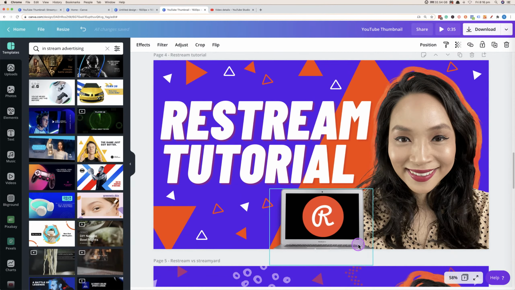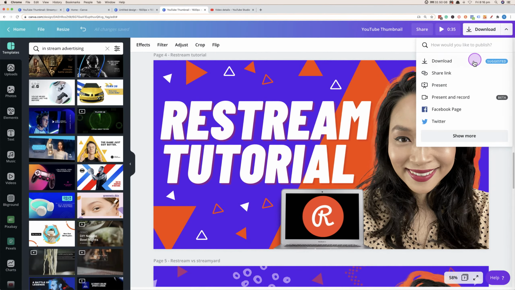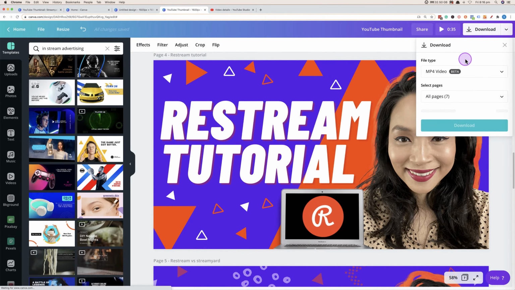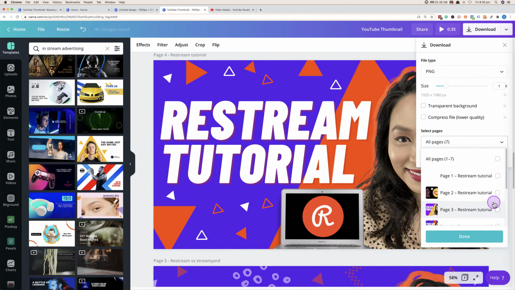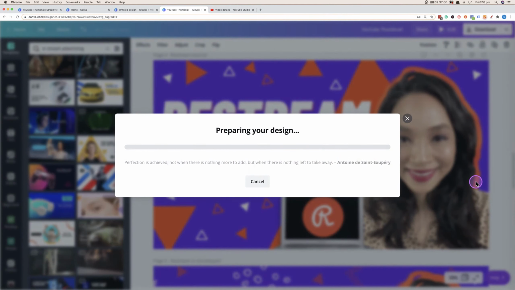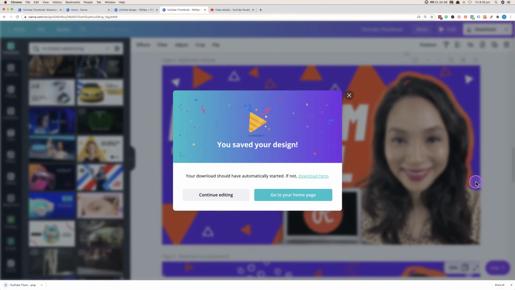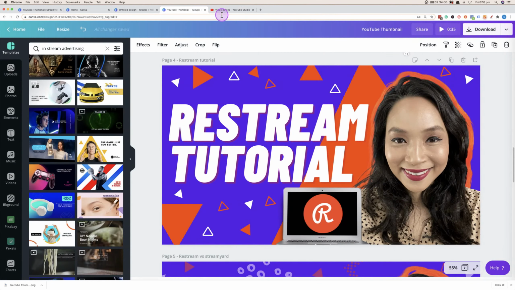And once you're done, because you can do it so quickly in Canva, to download it, all you need to do is in the top right-hand corner here, in this download section, select that download button, go to download, and select it as a PNG. I've got multiple images here, so I'm just going to choose the one that I want to download. Go to download, and this will save the file as a PNG for me so that I can upload it to YouTube.